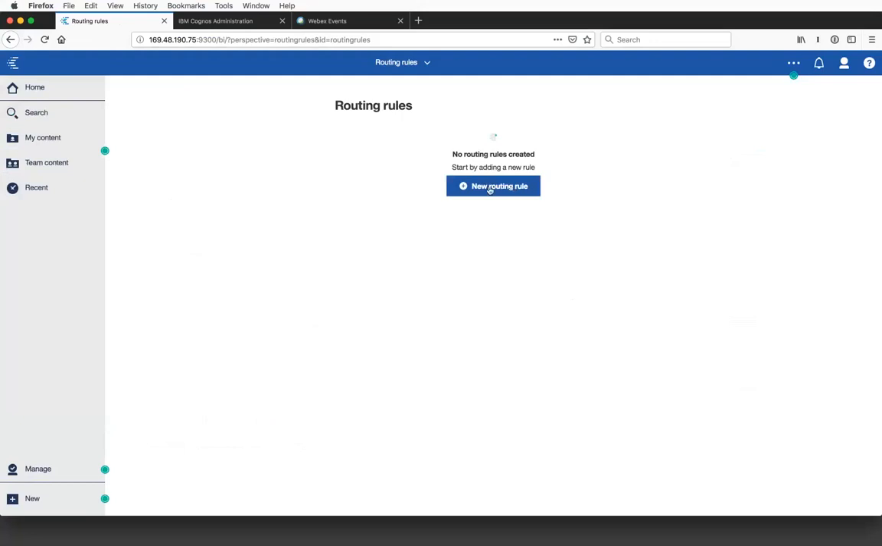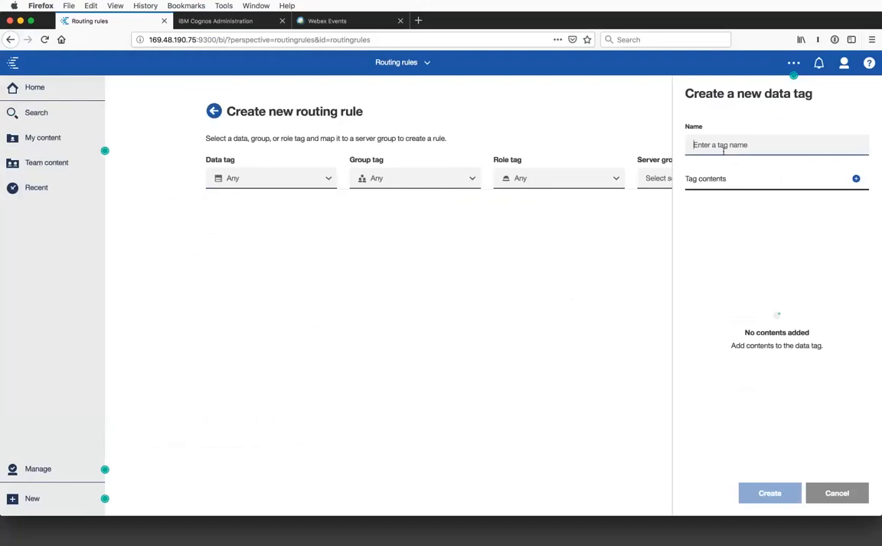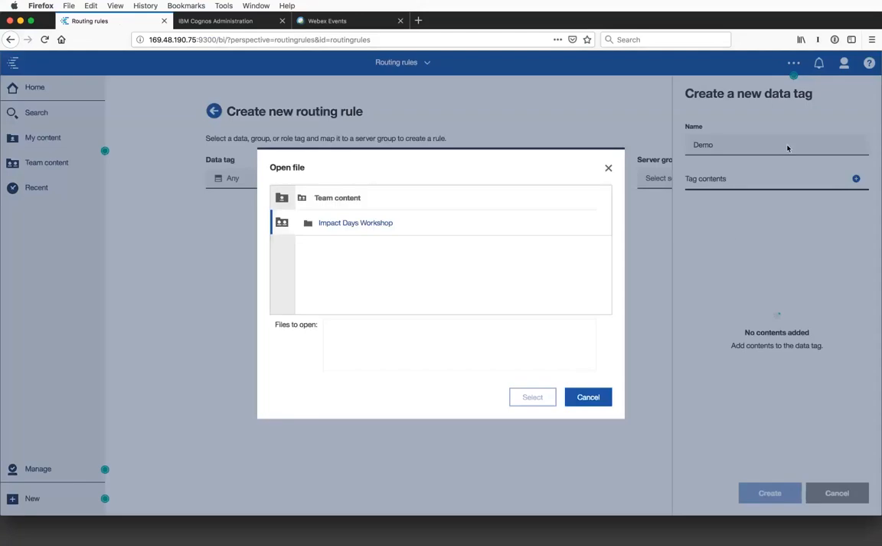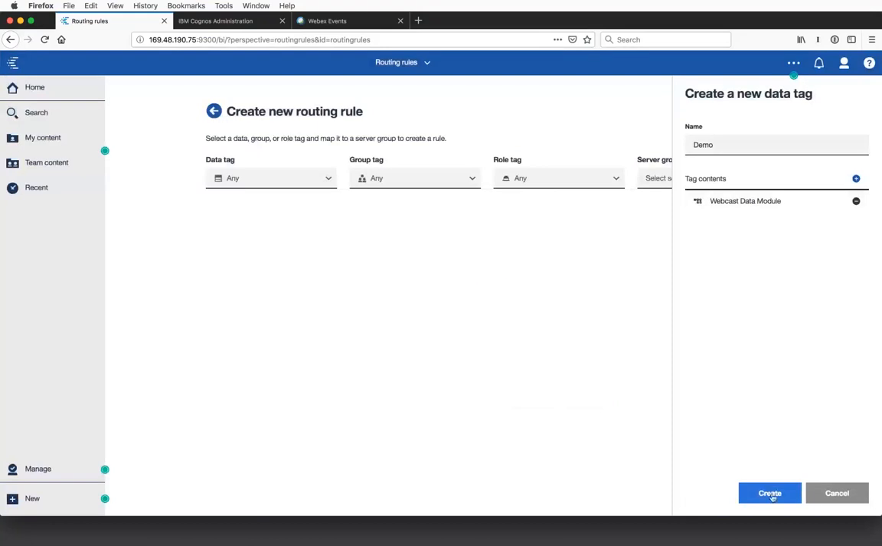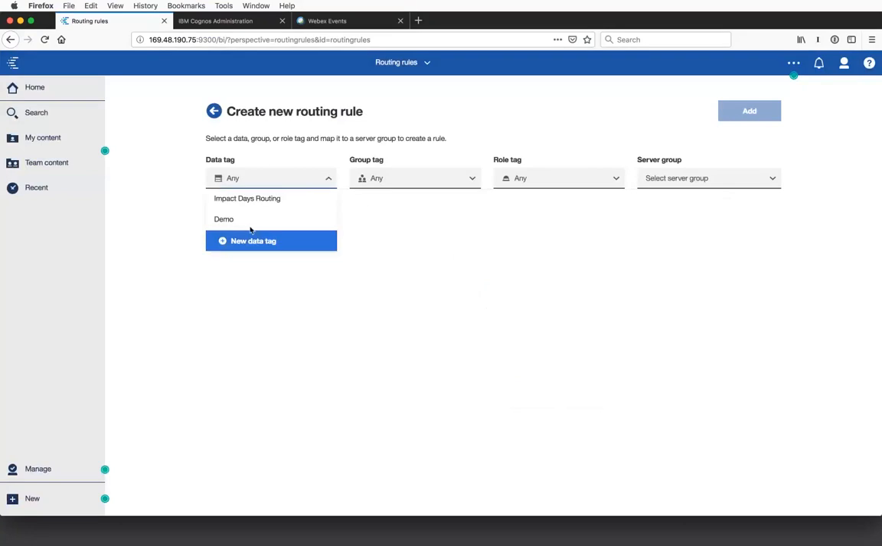So I have a routing rule, and I'm going to come up and say, let's do a new data tag. All right, and I'm going to just call this demo, and I'm going to look for some tag contents here. So I'm going to come up to this workshop, and I have a data module here, and I just go ahead and select the data module, and I'm going to say, okay, create this. So now I have a data tag, and anytime I can easily go in and say select demo. I can add extra tags to this if I want, or extra data to it if I want to.